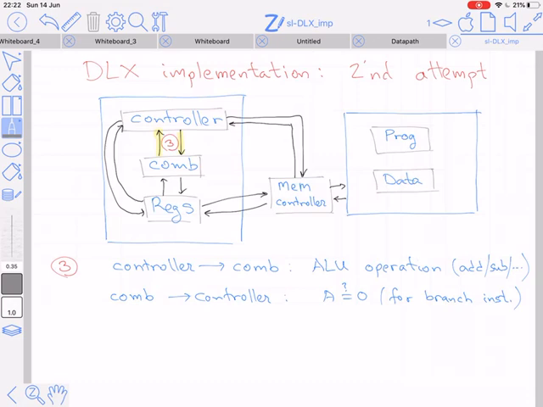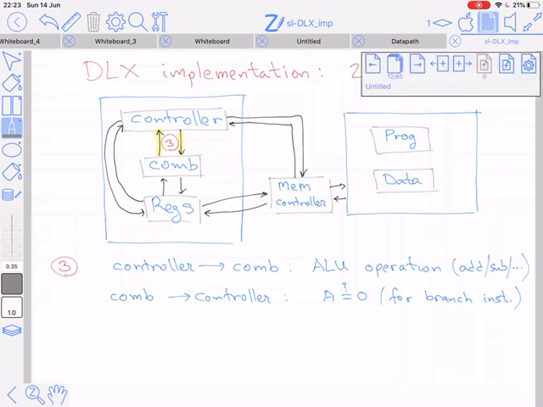And the combinational circuit tells the controller some information. For example, it would tell it whether a result of some computation was 0. We'll call this result A. So it tells us whether A is 0, and this is necessary for the controller to decide whether a branch is taken or not taken. So this we need, for example, in the execution of branch equals 0, branch not equals 0 instructions.